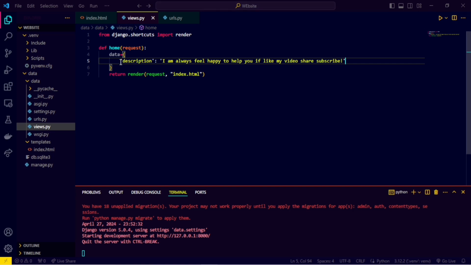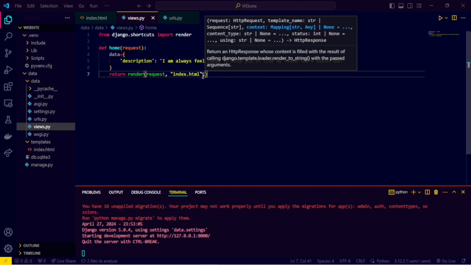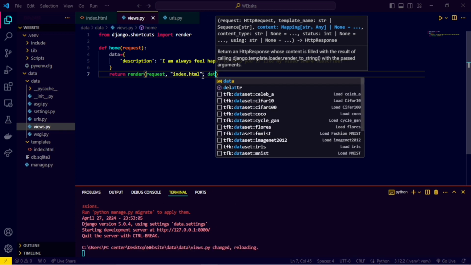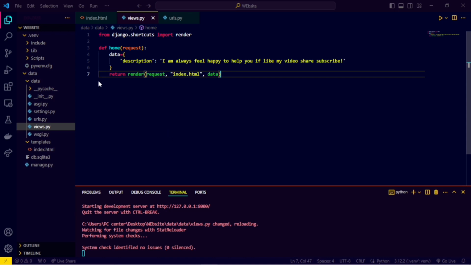Then we have to pass the string to the render of index.html. To pass this string, we have to use this data in the render function that returns this description to our index.html. We have to pass this dictionary, using return, which is going to return the data to the index.html. We place a comma after index.html, and then give the name of our dictionary, that is data. This is working properly.